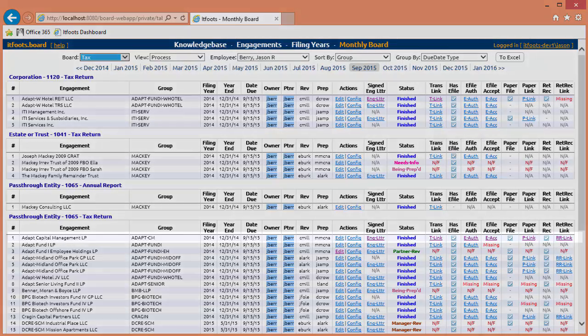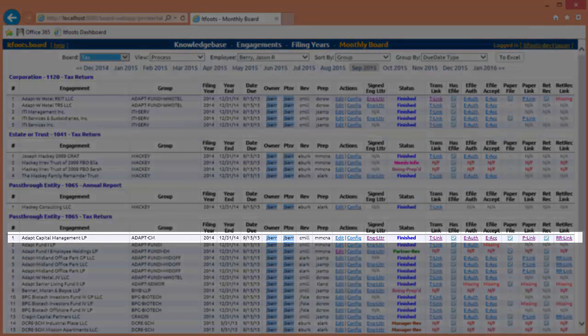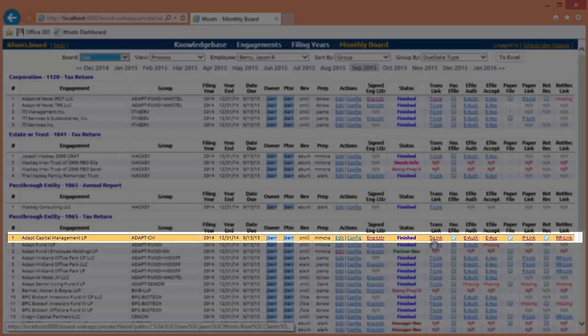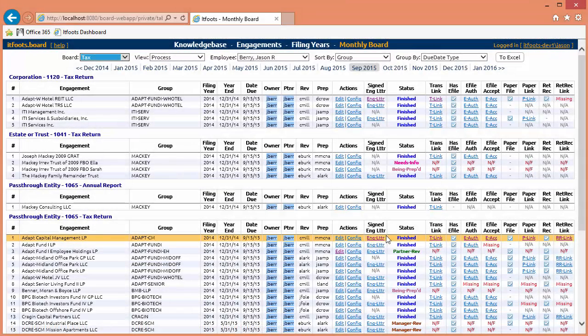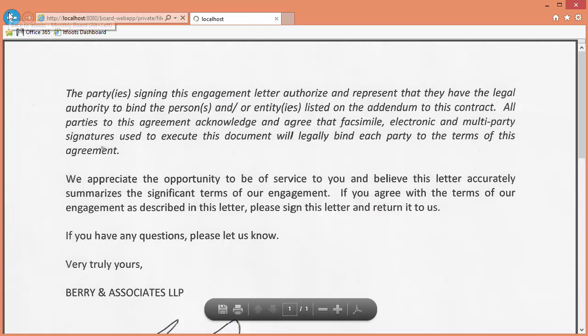Let's look at this 1065 return. The dashboard uses integration links to capture the filing process. The first link is for an engagement letter. We need one for this return. I click on the link, and it shows me the signature page.